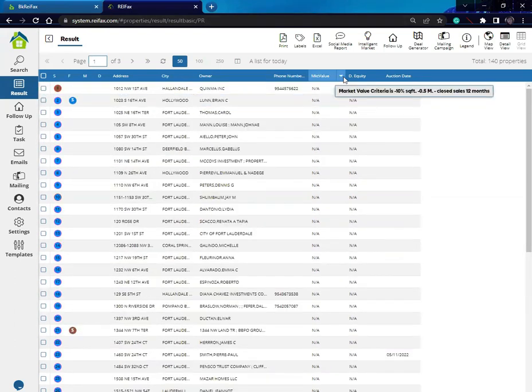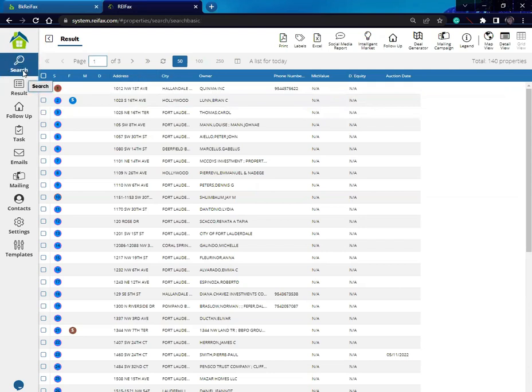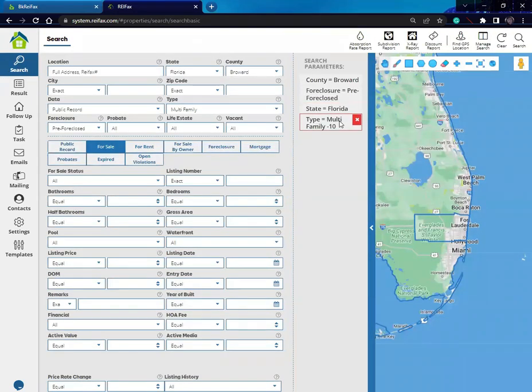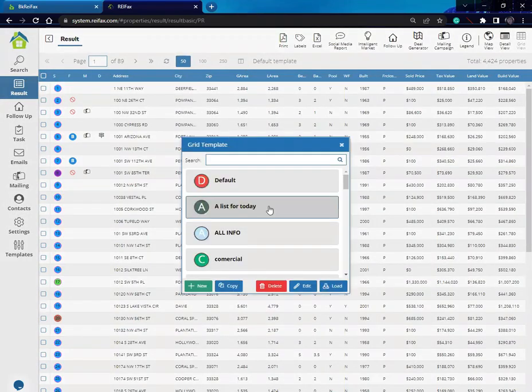ReiFax market value and debt to equity all say not available. That is because this search is a multifamily. ReiFax will not calculate market value, and the market value is the one that you need to calculate debt to equity, for properties that are multifamily. ReiFax will calculate market value for single family, condos, towns, and villas. So let's select single family here, do my search again, and apply that result template that I just created, and click on load.